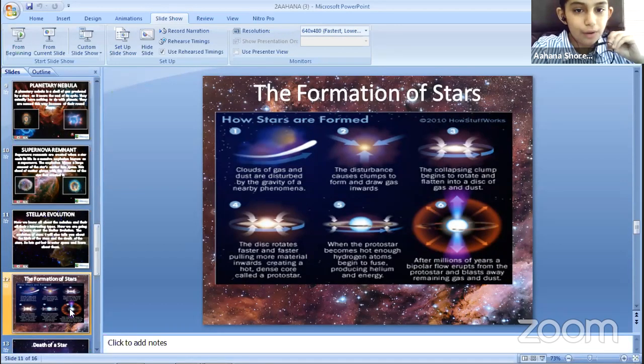The formation of stars. Clouds of gas and dust are disturbed by the gravity of a nearby phenomenon. The disturbance causes clumps to form and draw gas inwards. The collapsing clump begins to rotate and flatten into a disk of gas and dust.